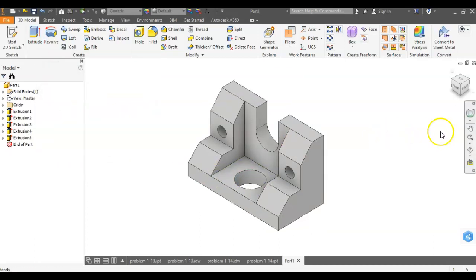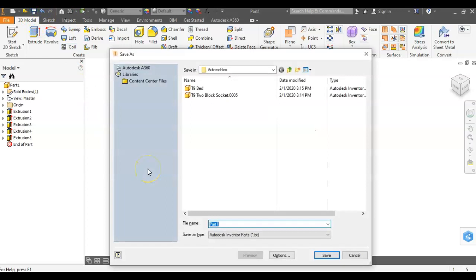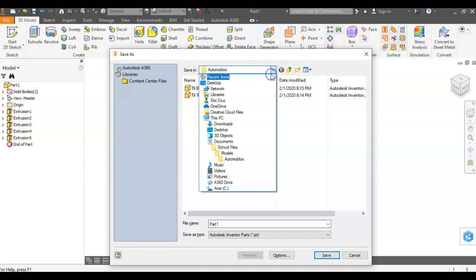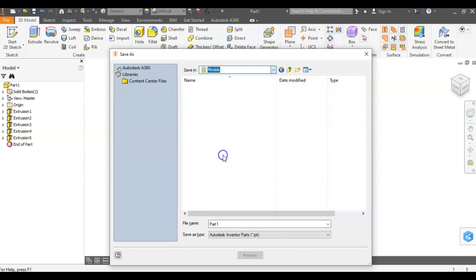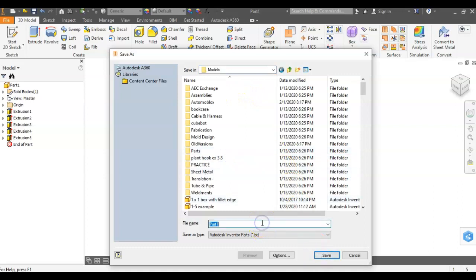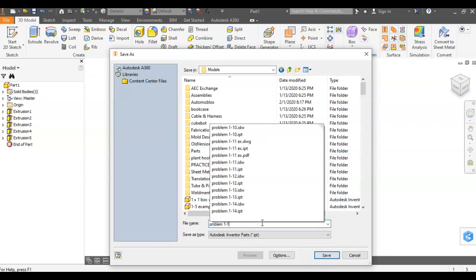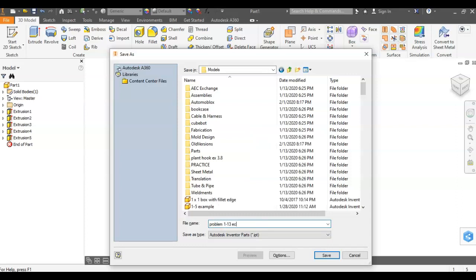Cool. And then make sure you save that as problem 1-13. So I'm going to click on save. I don't know why it's in my Automate Blocks folder. Oh, there we go, models. So problem 1-13, example, this is my example lesson, save.